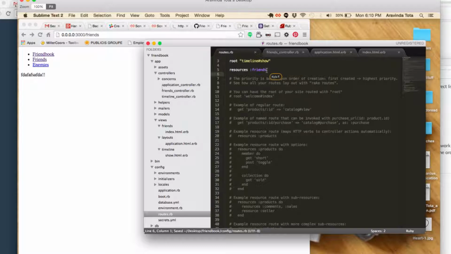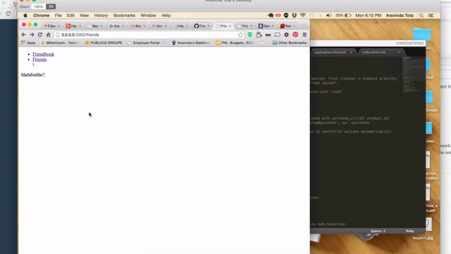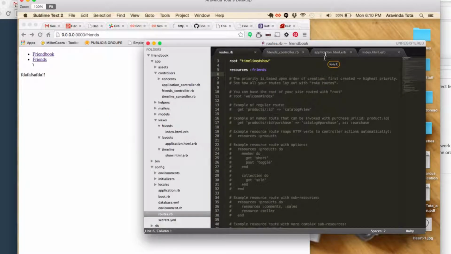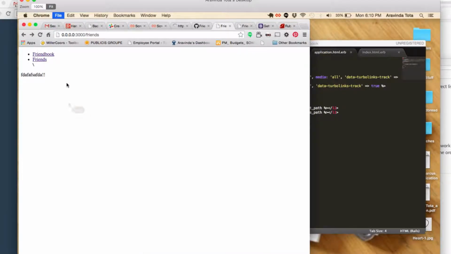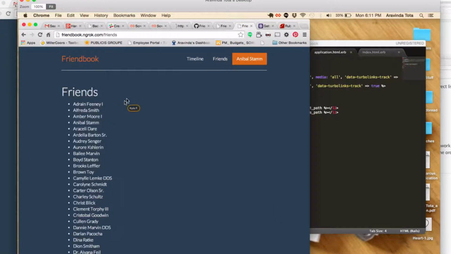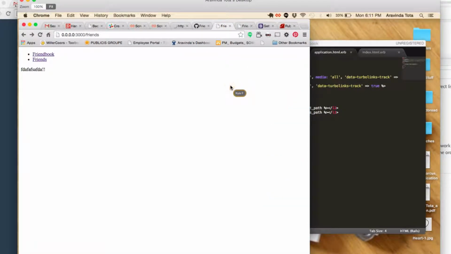Alright, so the next thing that we want to do is, on the friends list, list out all the different friends we have as opposed to just this text. In my example, I had a whole bunch, all these guys here. The way we do that in Rails is we have a database, and it's going to have a table called, in this case, users, and we'll fill it with a whole bunch of stuff.